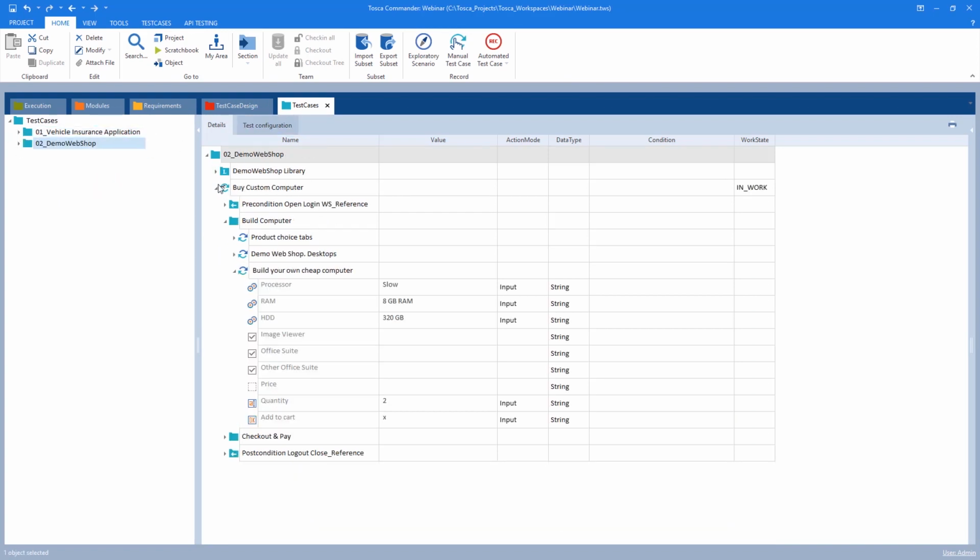So I have a demo web shop section set up in my test case section already. I have a test case that's already in work. I've set up one test case that logs in, goes to this page with my desktop computers, and selects a specific type of computer. Change quantity to 1. It adds a number of them to the cart, then checks out, pays for the item, verifies that I was able to purchase it properly, and then logs out. Okay, so that's what the test case is doing.